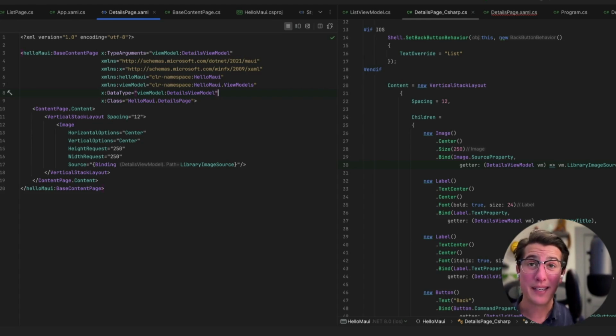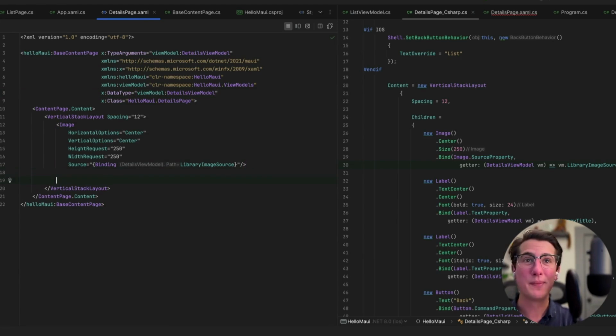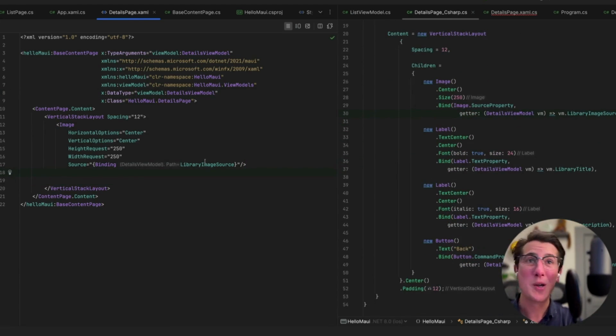Now, keep that in mind. That'll come into play when we talk about our collection view in just a minute. But let's finish building out our details page, and then let's go ahead and run it to make sure everything still looks good or looks good enough. In other words, let's make sure all these new bindings we're adding in all work in XAML.